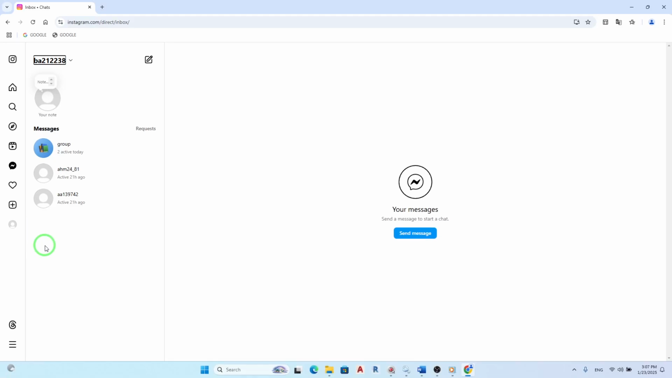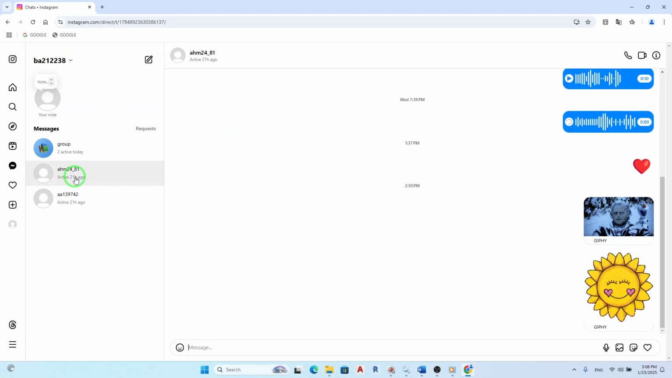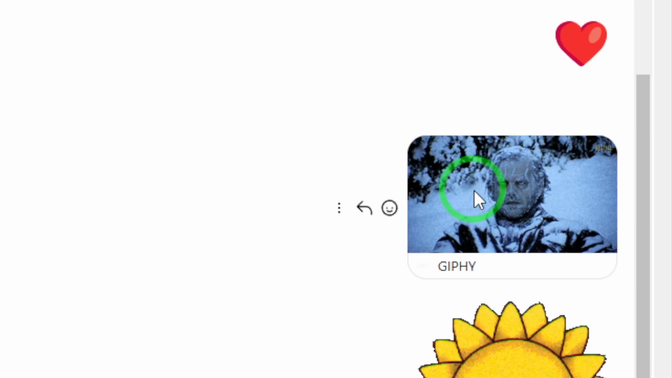Now that you're in your inbox, scroll through your conversations and find the chat containing the GIF you want to unsend. Click on the chat to open it up. Scroll through the messages until you spot the GIF in question. Here's where the magic happens.